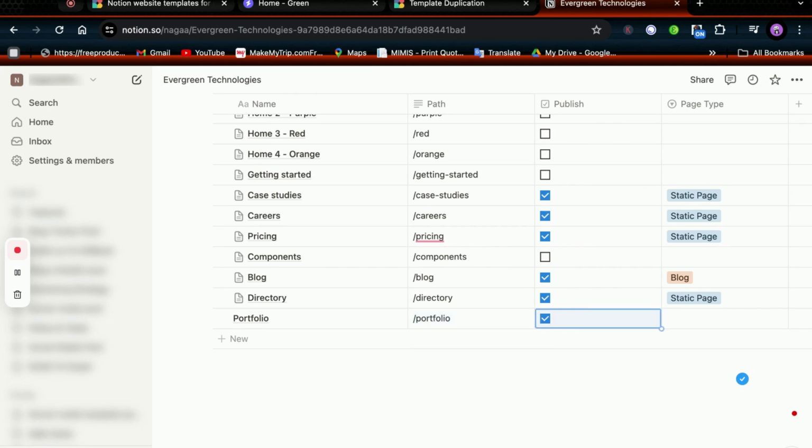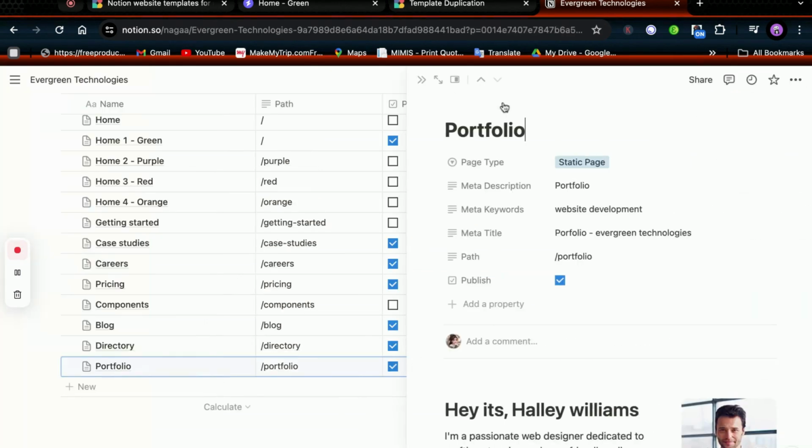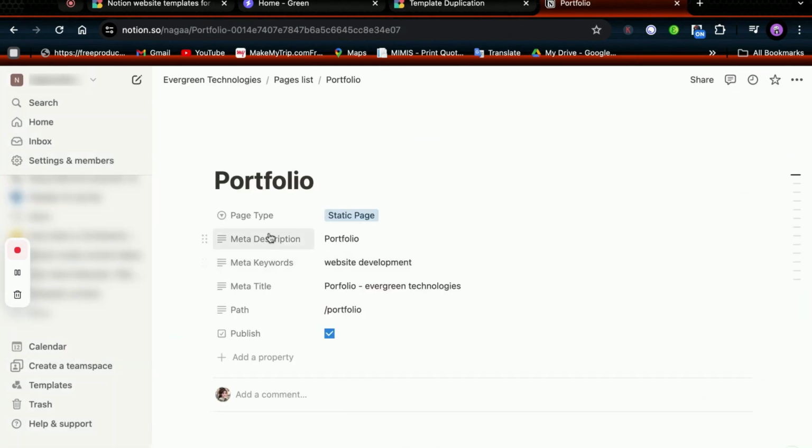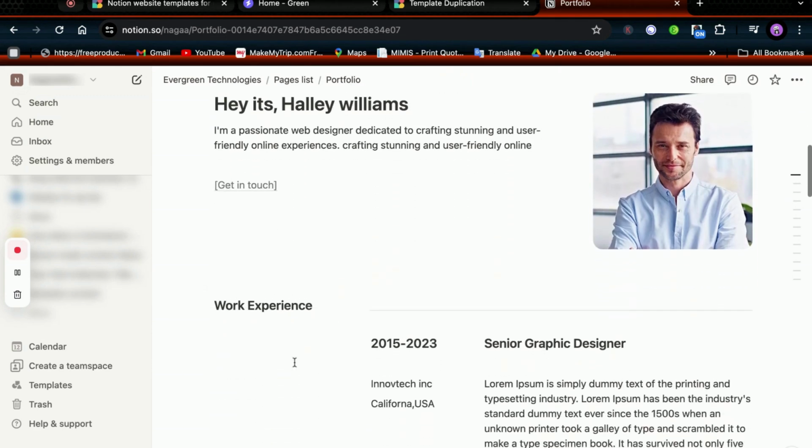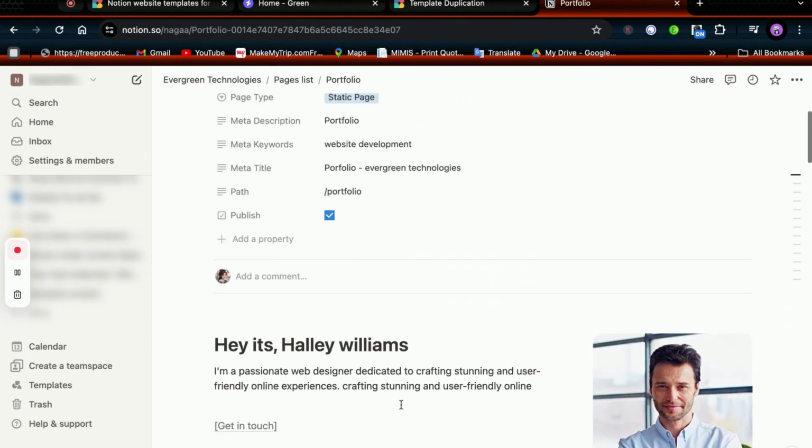Now, I'm starting to edit my content. These are the meta properties you can edit for any page, which are crucial for your search engine optimization. And I've completed my portfolio page's content.